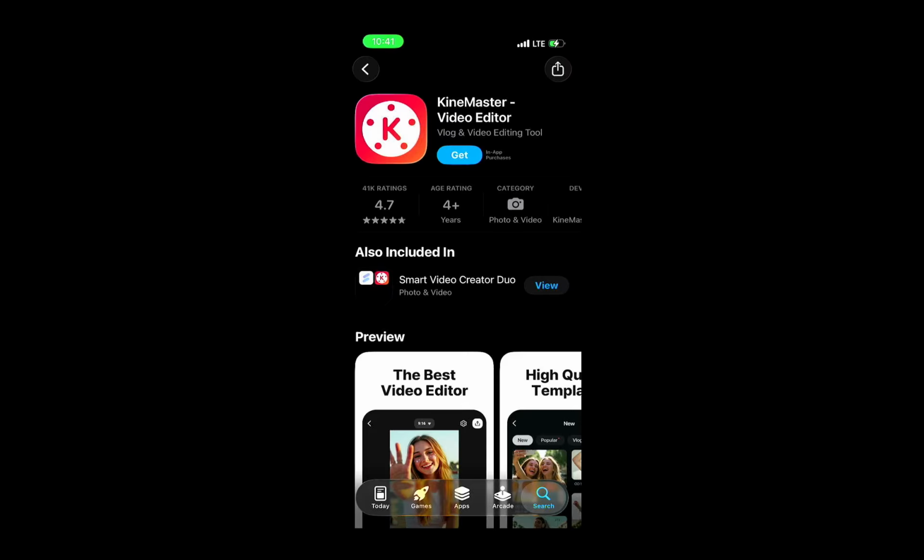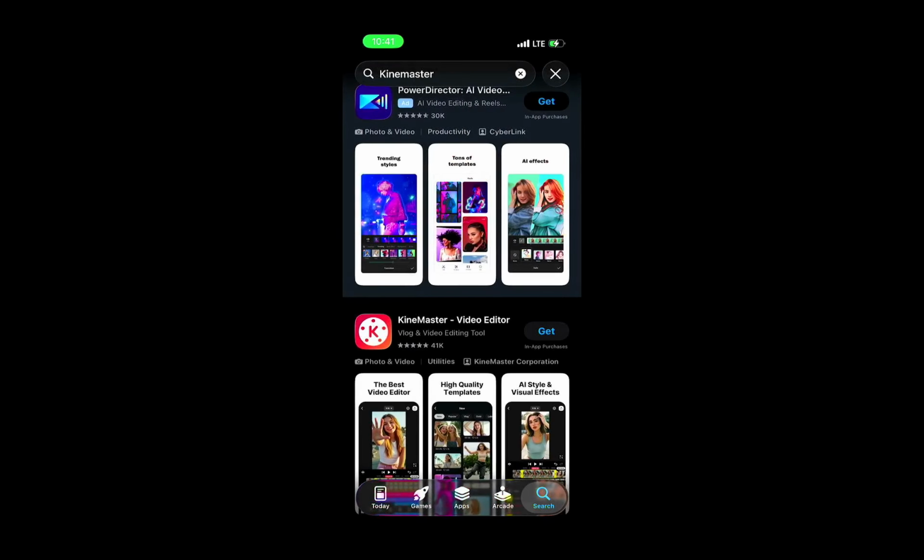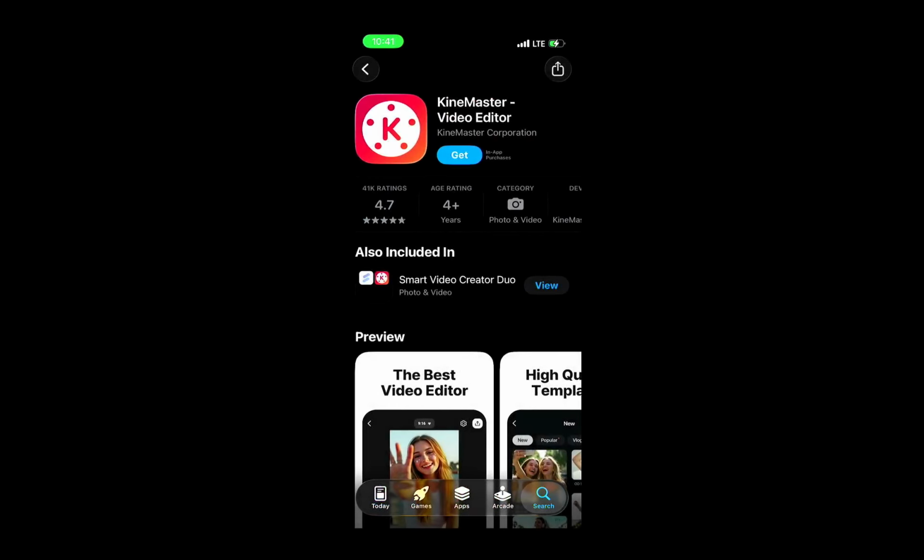After hitting search, you will see a list of apps. KineMaster will be among the top results. On an iPhone or iPad, you will see a button that says Get. If you are on an Android device, you will see an Install button instead. Go ahead and tap on the appropriate button.